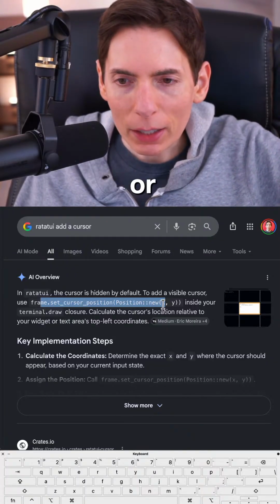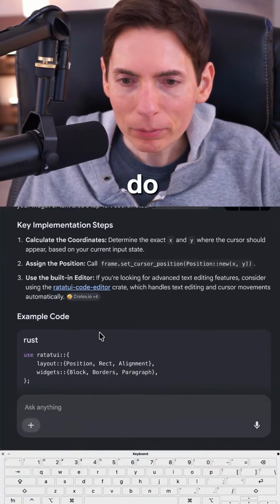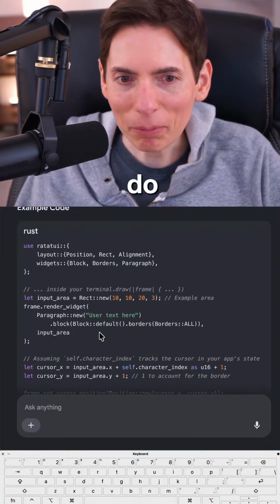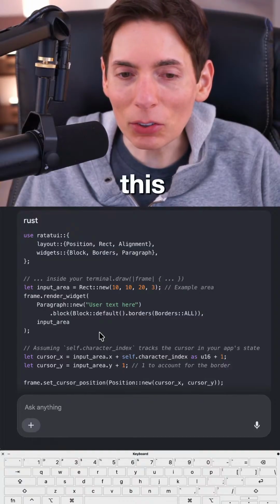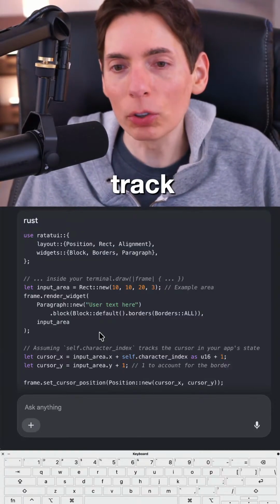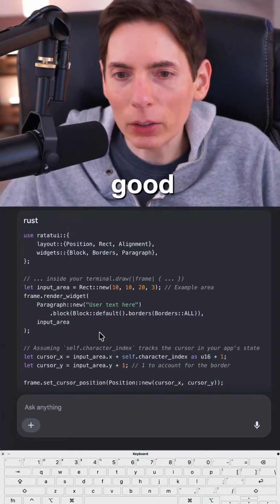Relative to your widget or text pop. Yes, this is what I want to do. This is exactly what I want to do. All right, let's do this. If we get this, I think we're on a really good track to success.